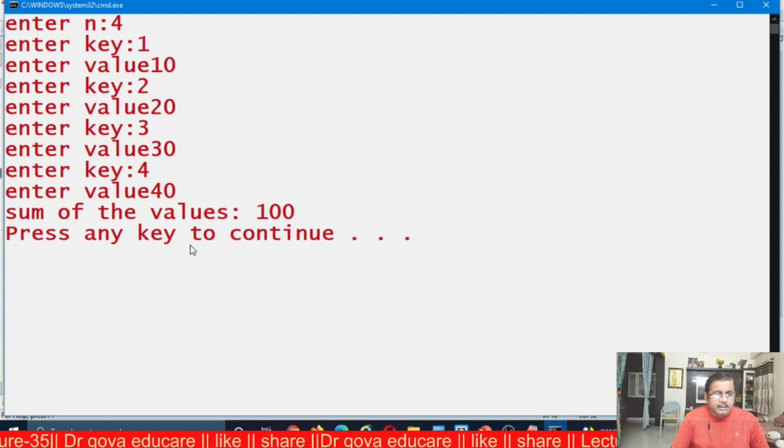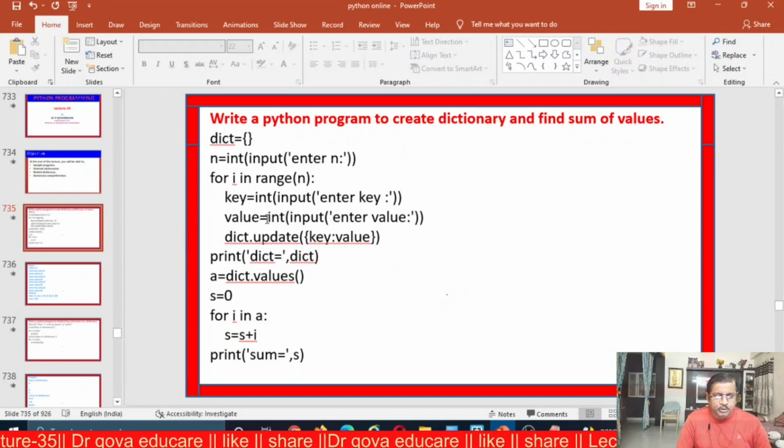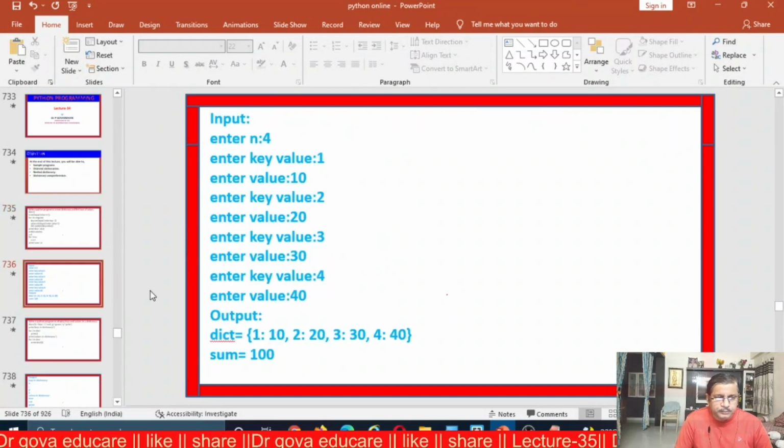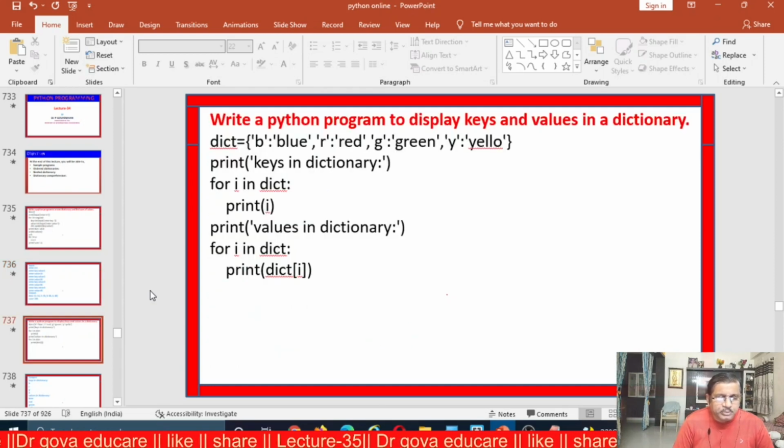Now the sum of the values is 40 plus 30 plus 20 plus 10 is equal to 100. Now this is the program. Now this is the sample input and the output. Now the next program: write a Python program to display keys and values of a dictionary.